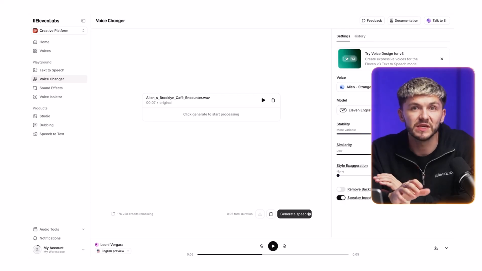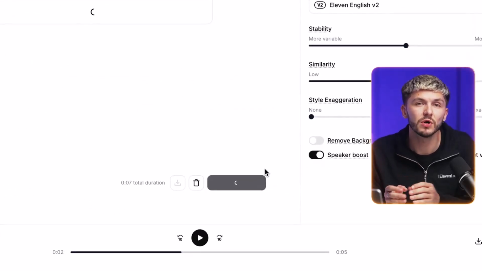So now let's click generate speech. And before we listen to the result, let's take a listen to the original so we can hear them before and after.